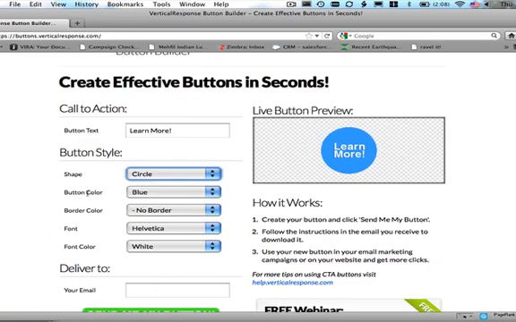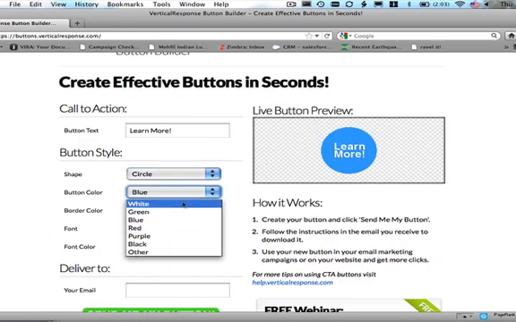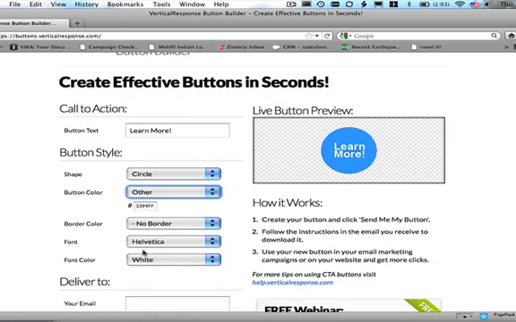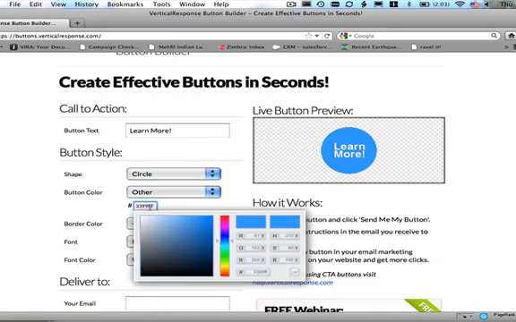You can change the color of your button, and clicking on the drop down, you have like 6 colors here that you can select from, but you can also click other and either type in a color code that you want to use if you know what color you want, or if you click on the box, you have a color picker and you can select from the range of colors here to create the color of button that you want.